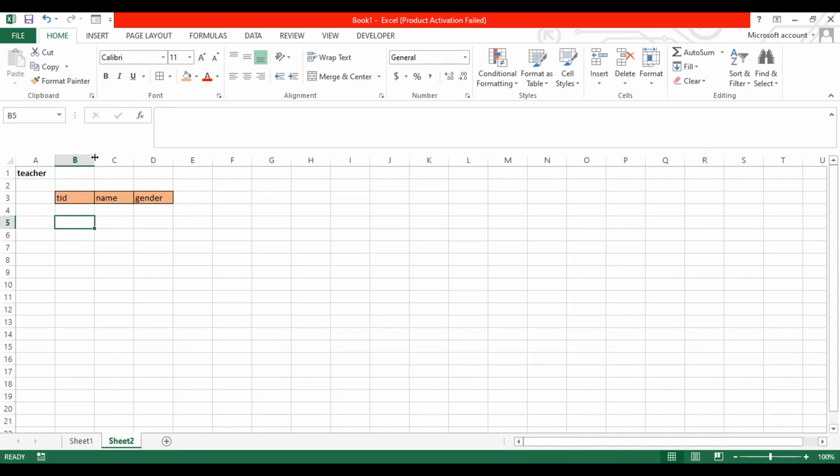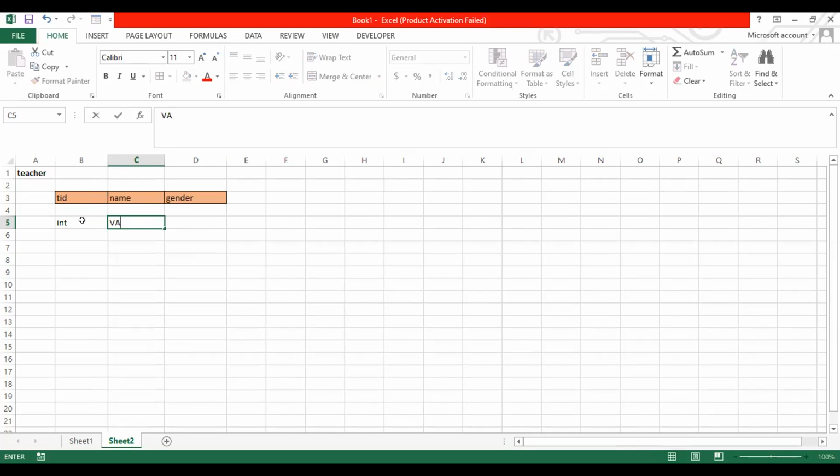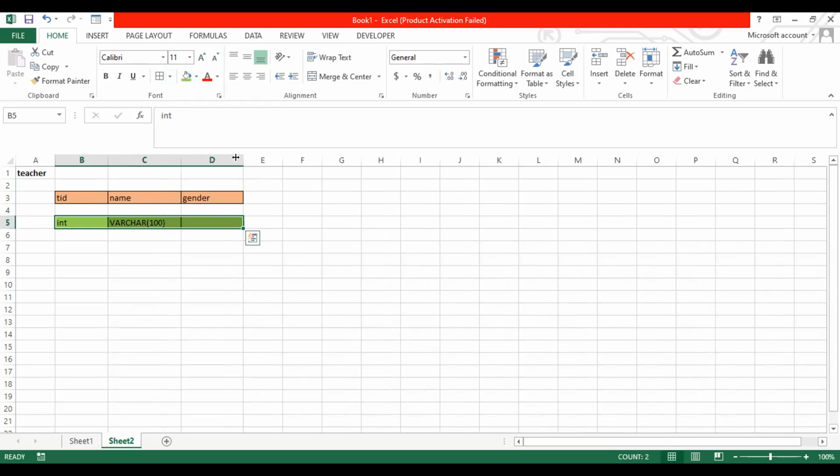Right. Tell me what is the data type of teacher ID? What is the data type of teacher ID? int, Int, very good. Data type of name? Varchar. Very good, Varchar. And we can give a size 100 or 50 is enough, right? And the new one, the data type of gender.